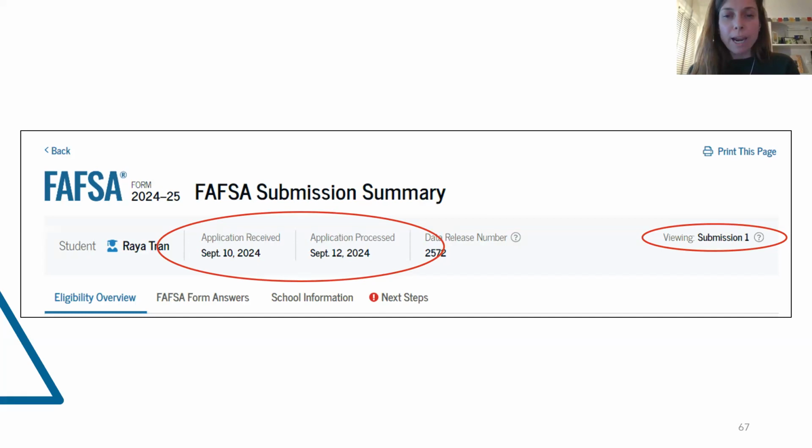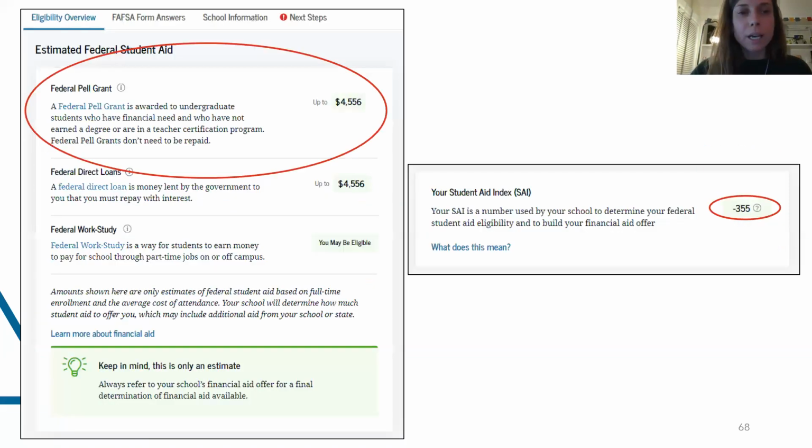Now, the circle on the right-hand side says viewing submission number 1. What that means is the first time I go in and do my FAFSA, that's submission number 1. If I go in and make corrections, add a college, or realize that I mistyped something, or my school sees that I made an error and they go in and make a correction, that's going to make a new submission. So when you are asked to retrieve a copy of the FAFSA submission summary, you always want to get information for the most recent submission, or the highest number that you see. The FAFSA submission summary is going to tell you a lot of really important information.